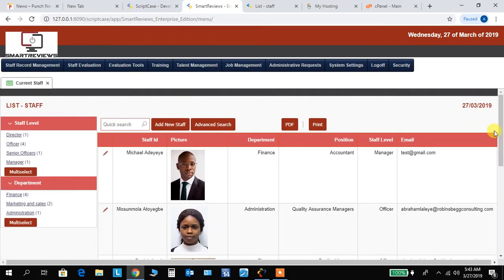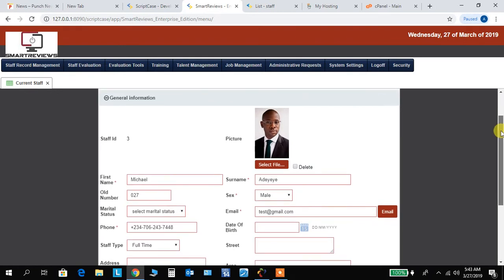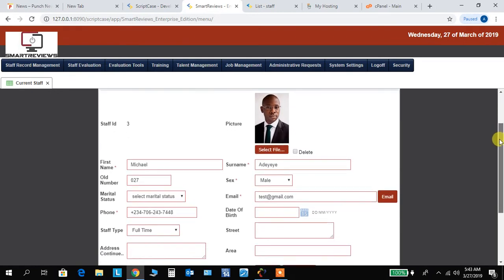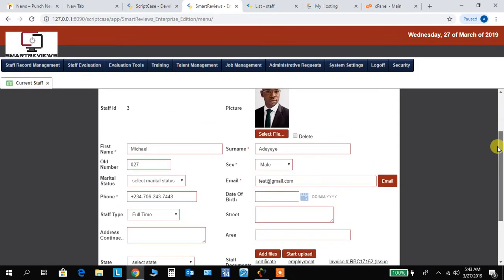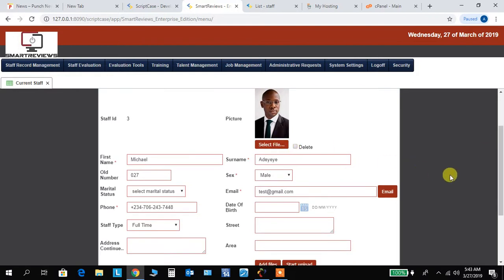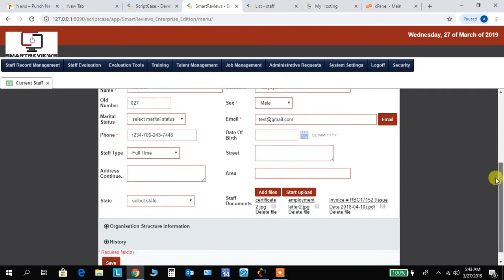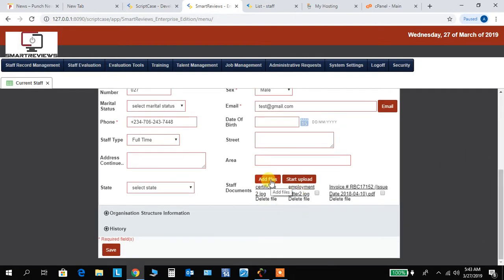Now, one of the things that I wanted us to see again is the fact that by the time we come to look at the details of a particular staff, almost anything you will expect in an HR application is available here. In terms of record, you can get the basic record of the staff, including the picture can be uploaded, and everything basically. But one of the interesting features is this system provides you with the opportunity to upload unlimited documents that are related to the staff.